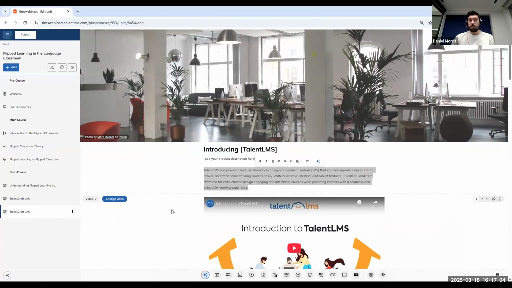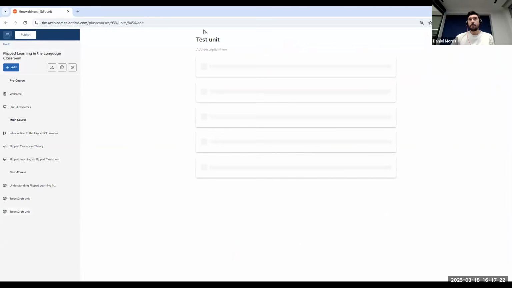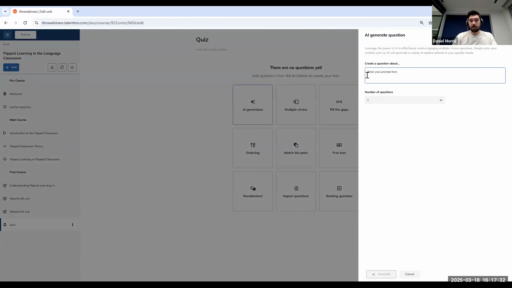Now, as we know, when it comes to creating content, it's not just about sharing knowledge, it's also about evaluating users as well. So from the add button here, we can also add various learning activities to evaluate our users. I'm going to show you a test today, so let's go ahead and create a test unit. We can start by giving the test just a simple name over here, so quiz, and straight away we can also go ahead and use the AI button here to generate some questions on our topic. So let's generate some test questions on the flipped classroom. Let's generate 3 of them.